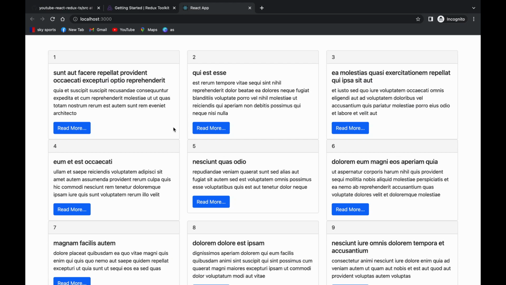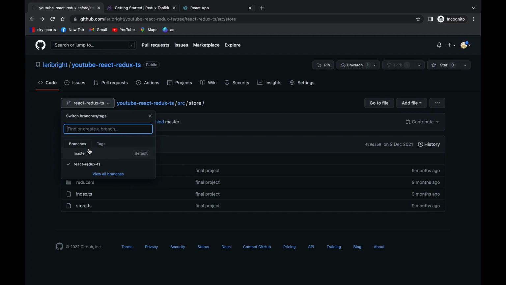So guys, last time we built out this project, but we did that with the old way of using Redux, and now I've updated it. So you can find the updated version in the master branch. I will drop a link in the description.